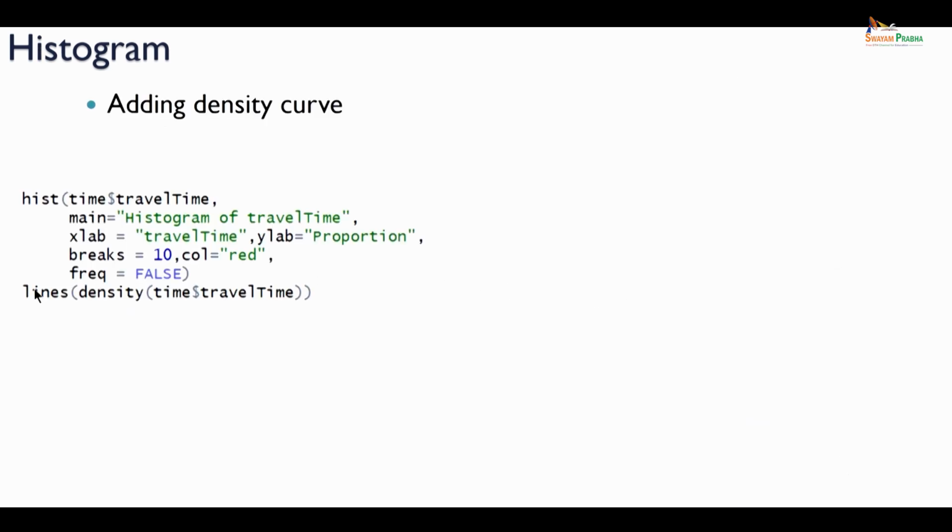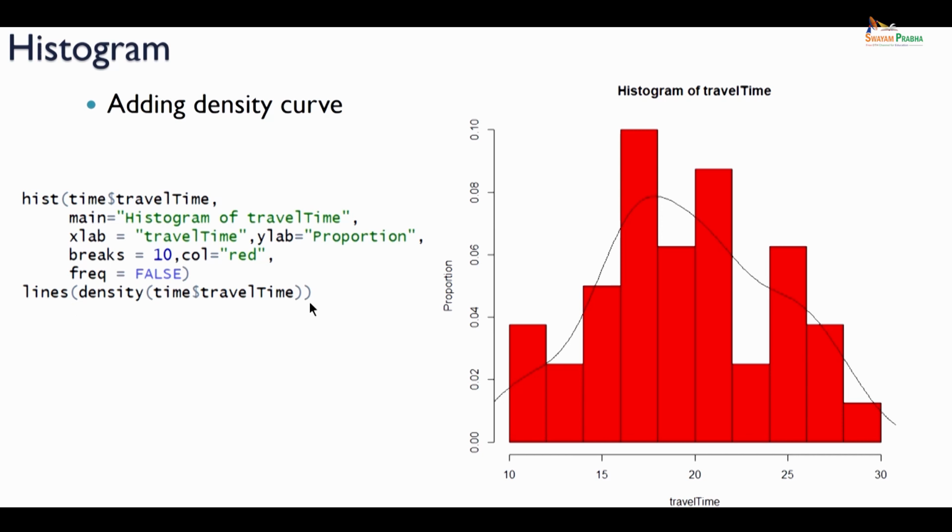So, I am going to add a density curve on this plot. Inside the lines function you give the density function and the input is basically the variable for which the histogram is generated. So, once you execute this command you will see a density curve is plotted on top of the histogram. Now, ideally if you have more data the curve looks really smooth, but because we do not have a lot of data it is not very smooth in this case.